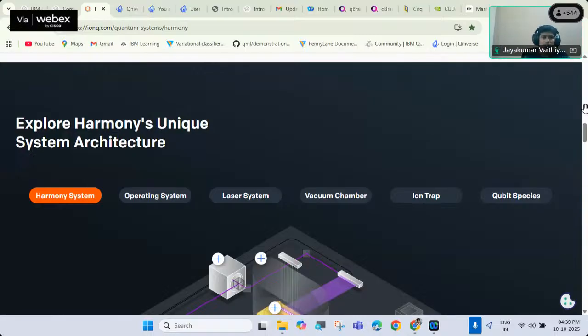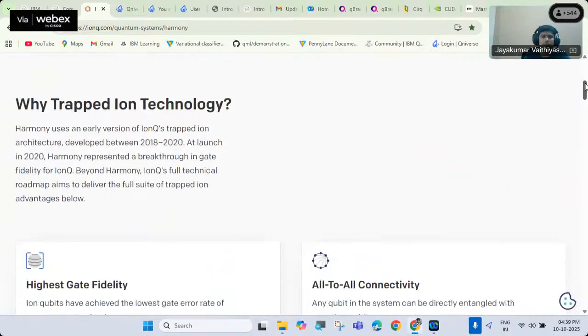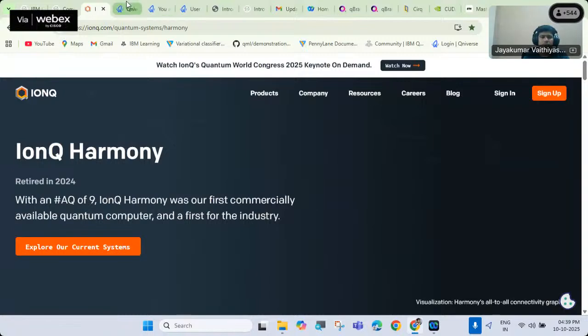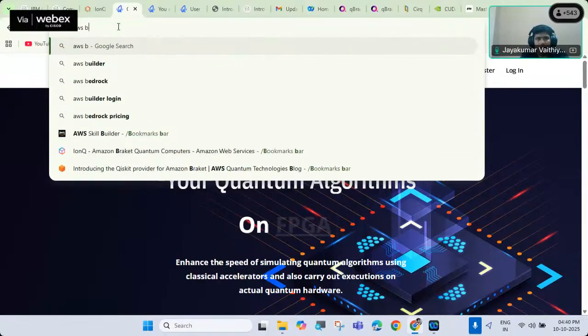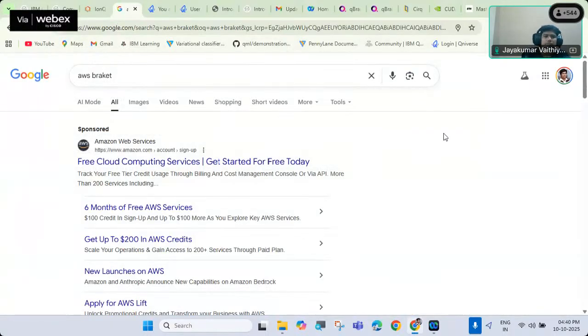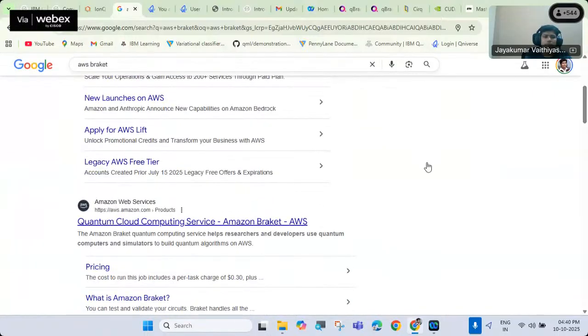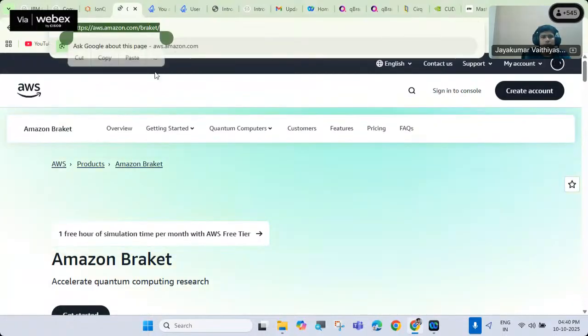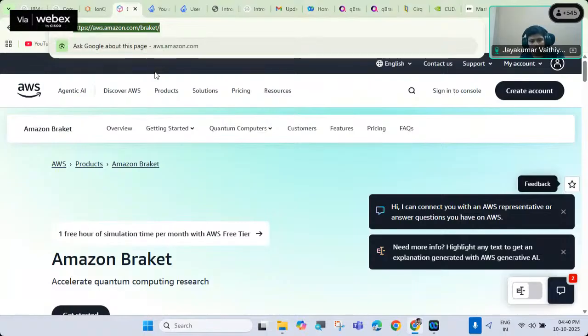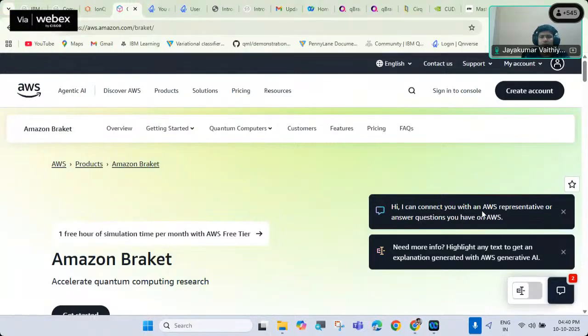So go and have a look at IonQ. And AWS has a tool called Braket. They are giving 1 hour of free simulation per month. You can use this, very good opportunity. But they will request a credit card, so be aware about the credit card information.